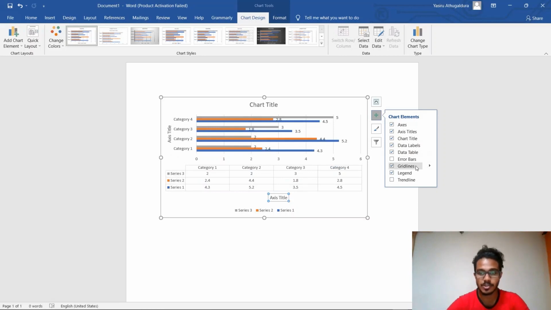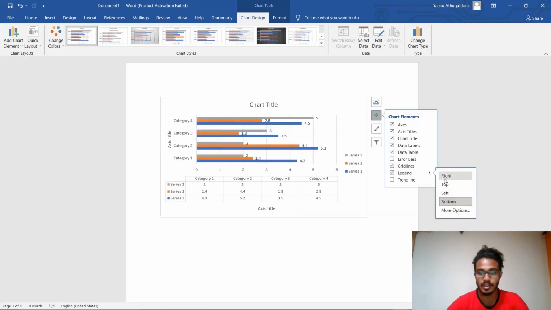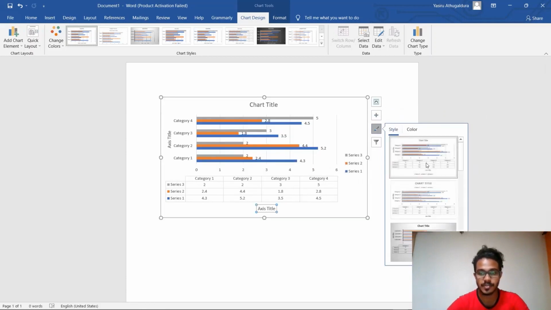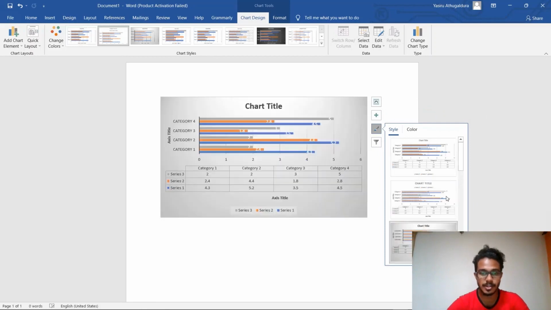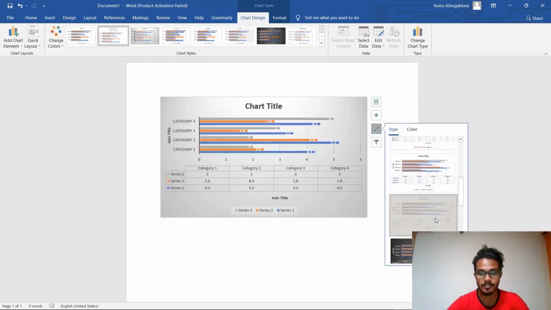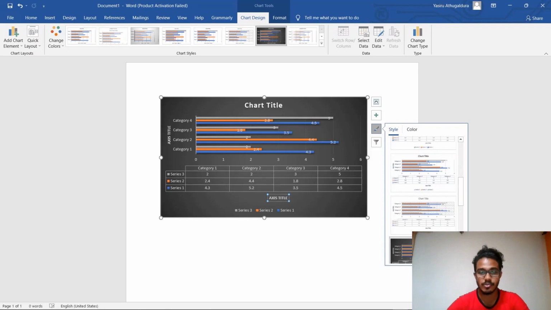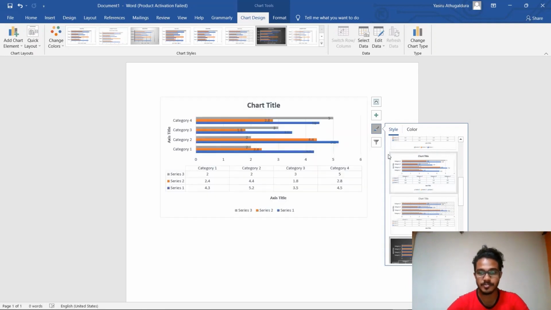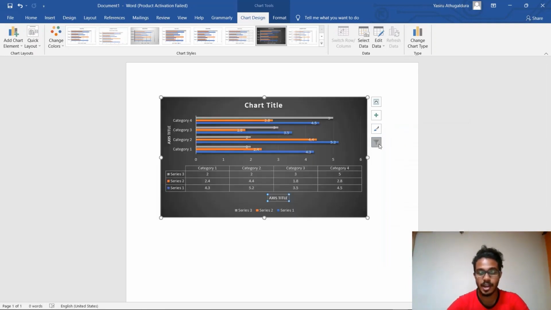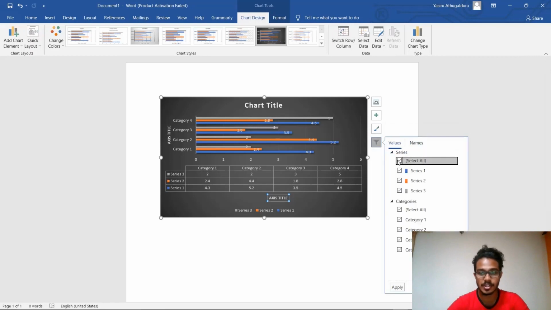You can also adjust the alignment of your chart. For example, if you want to add the legend to your right, you have to click right here and it will go to the right. And the next one is for the styles. There are several styles you can apply to your chart. Okay, for now I'll be going with the dark one. And the last button is for advanced options. There are so many other things you can do there. We'll discuss that one later.